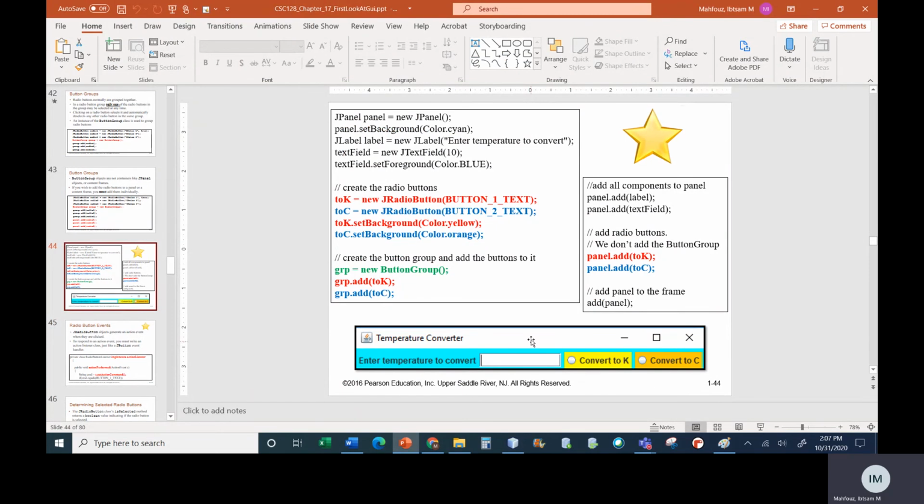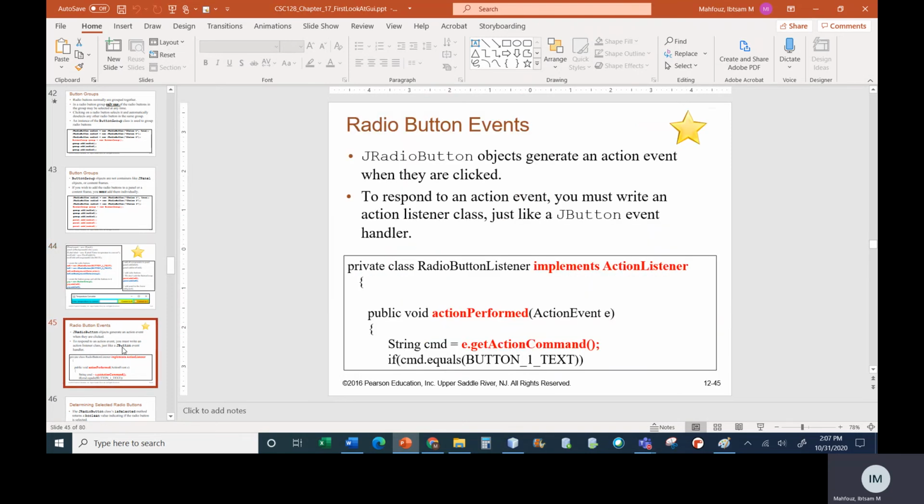Okay, so adding them is not hard. Here's an example of just creating some JRadioButtons and I'm changing the colors of the backgrounds. Now, what will happen when one of those JRadioButtons gets clicked? It will fire an event, and the listener that we need to implement for the JRadioButton is very similar to the button. It's the action listener.